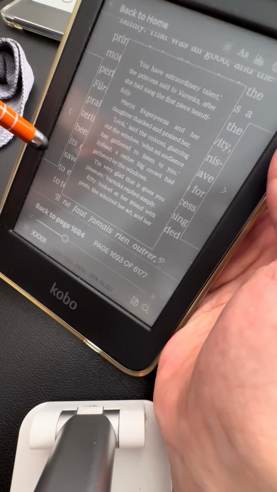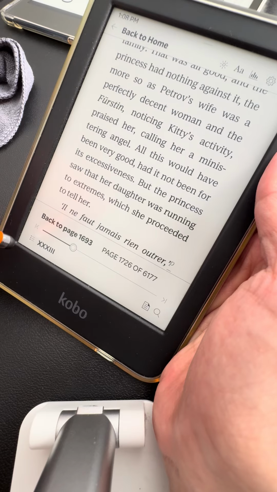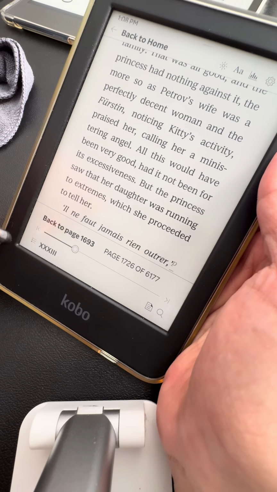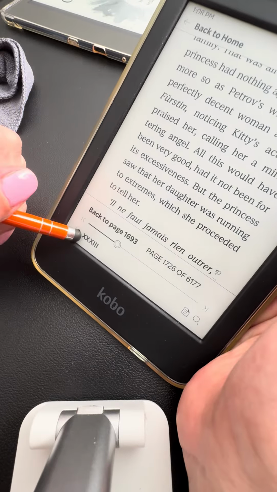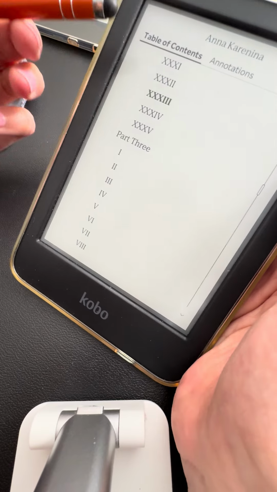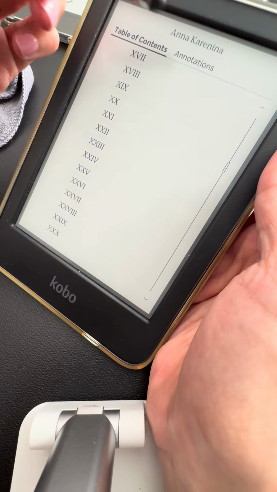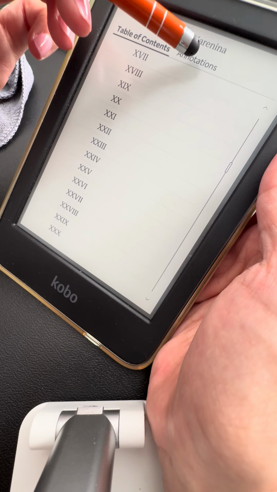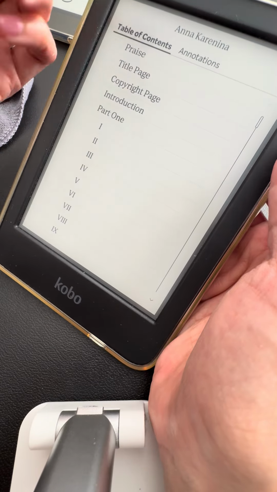To view the table of contents, again, tap the middle of the screen and you see this right here. That's going to show you the table of contents. So let's go there. And yeah, you can just see that there. You'll also see that you can go to your annotations, but you don't really have to go through that in order to see your annotations, but they give you that option.